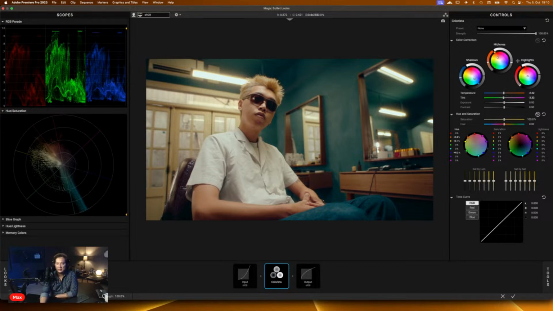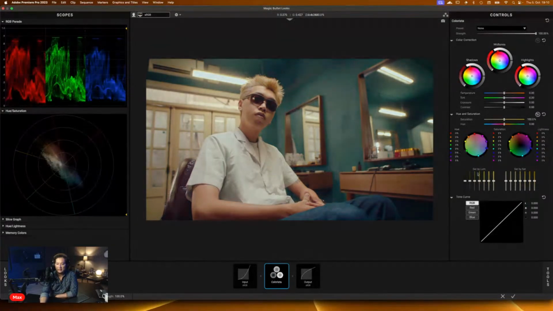And the next one, let me just reset everything. The next one is saturation by luminance and saturation by saturation. It's called the saturation equalizers.